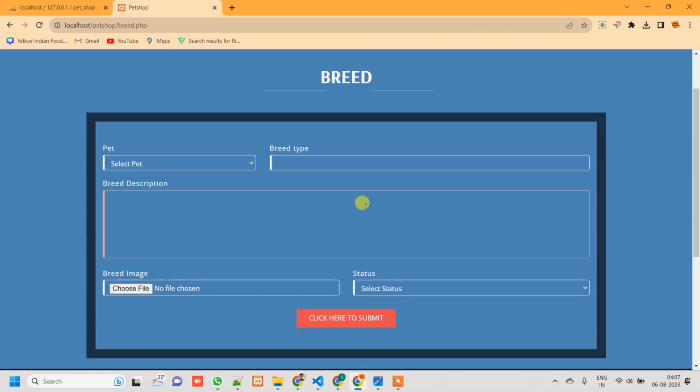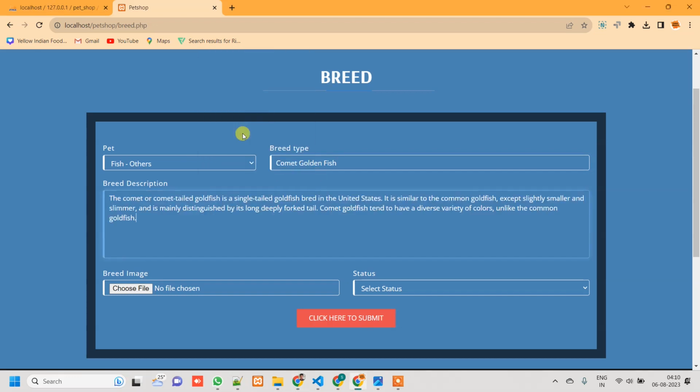And under add pet breed, here the pet must be selected first. Then the type of that pet must be entered. Then the description must be given about the breed. So here let us select as fish. Then let's give the breed of the fish. So comet golden fish, and description also must be given. So I have pasted some of the description about the comet fish.